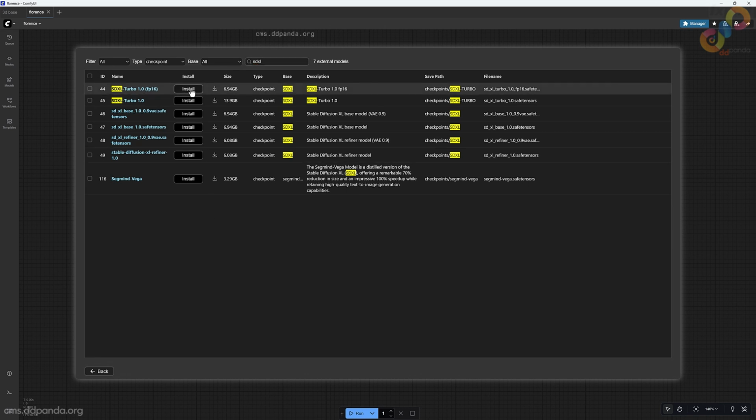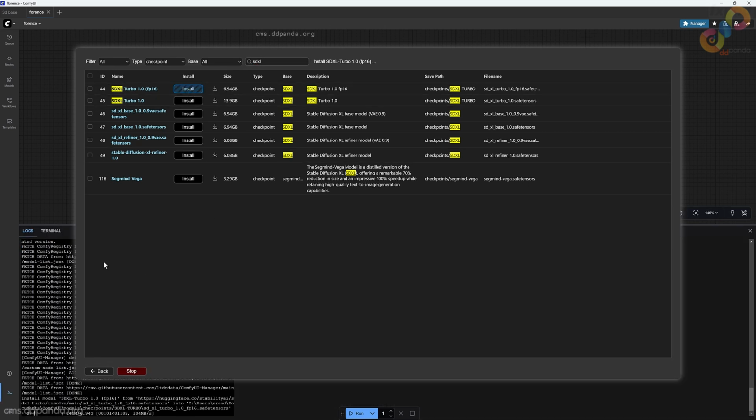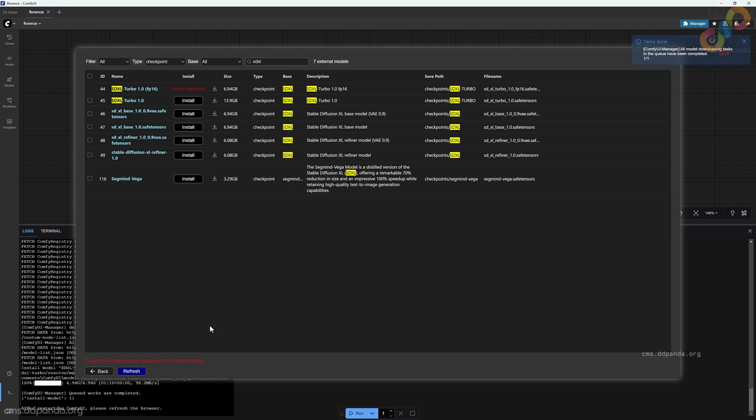So all you need to do is click on install. You see here in our log that it's loading the model. This may take some time because checkpoint models can be pretty big, several gigabytes. All right, so the model is downloaded. We can click refresh, and that's it.